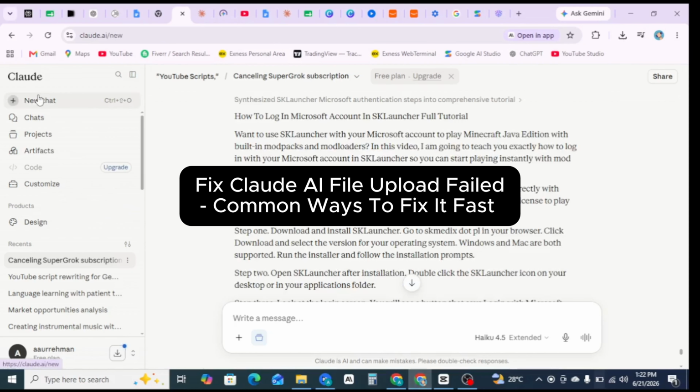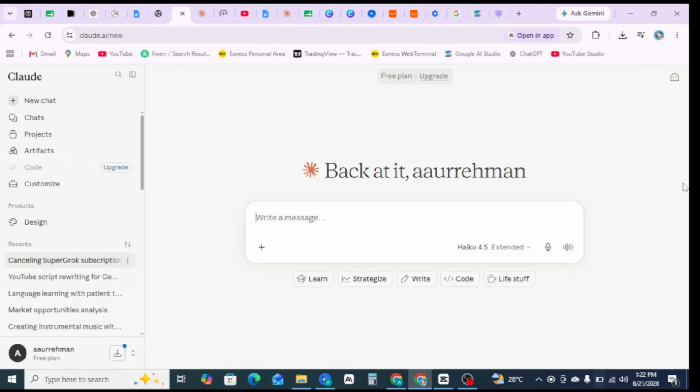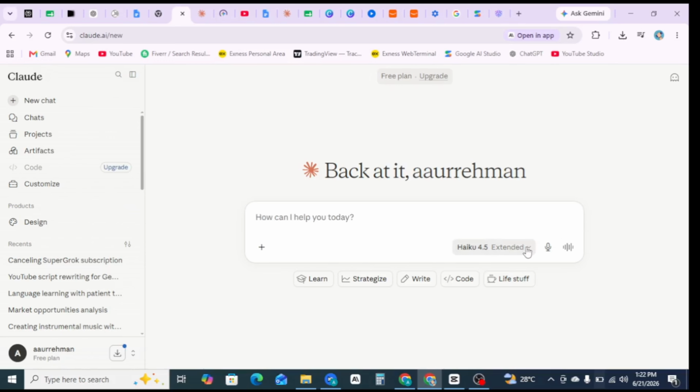Claude AI download failed. Proven fixes for download failure errors on web and desktop. Are you getting Claude download failed errors on the web version or Claude desktop? File attachments refuse to upload, or the desktop app won't download and install. In this video, I am going to teach you exactly why these failures happen, and every proven fix so you can upload files and use Claude instantly.